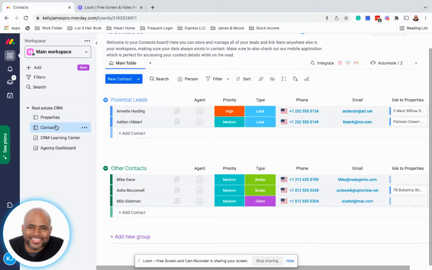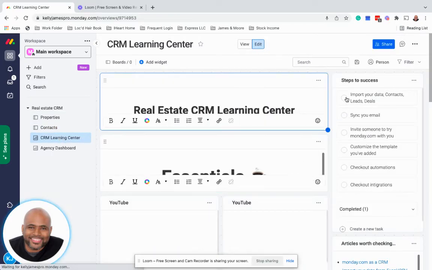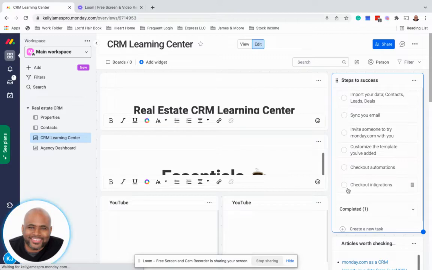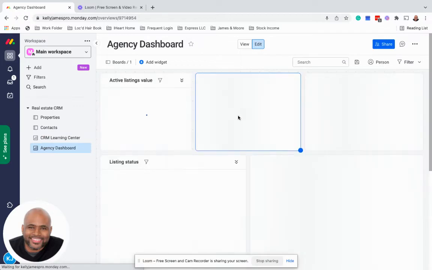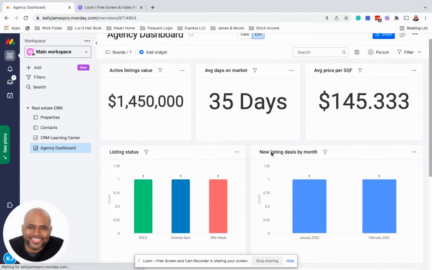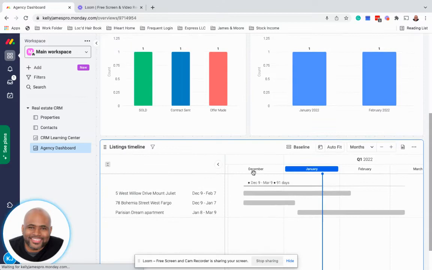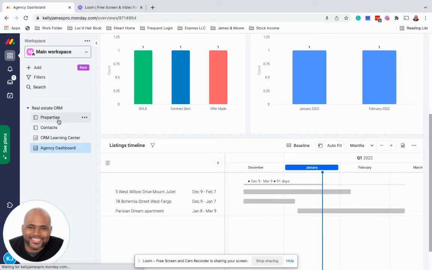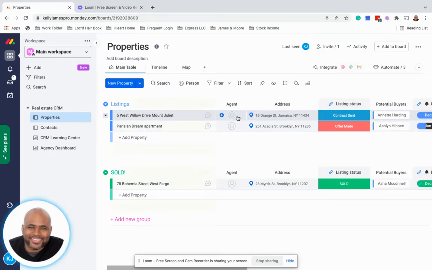Okay. Now, what I wanted to show you, oh, by the way, the CRM Learning Center, they'll teach you all about, and they give you a really cool checklist to make sure that you have everything up and running. And your agency dashboard, now you can customize this to do whatever you would like, but out of the box, this is what it tracks. Your listings, new listing deals by month. So it's a really, really cool setup, okay? So again, it's really going to be up to you how you set that up, you and your team, or you by yourself, okay?